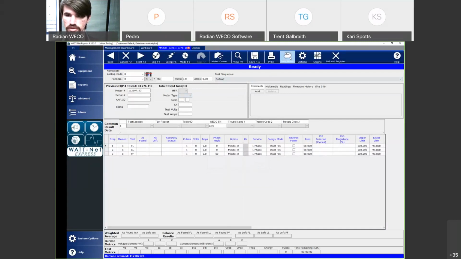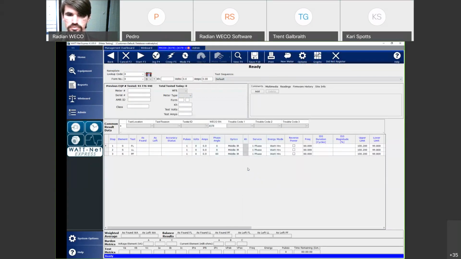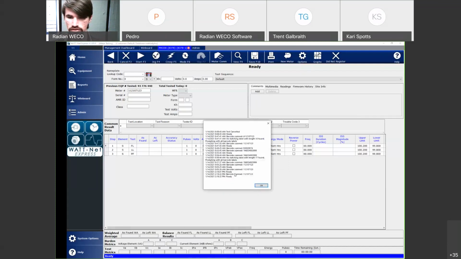So I'm going to go ahead and start with a blank slate by selecting new meter and say yes. Now we can see we don't have any information at all within our data field. Because we just set up a barcode for the meter number, once I go ahead and scan this meter, we will see that meter number populate. And then if we come down here to this blue bar, we can see that our barcode was successfully scanned right here.